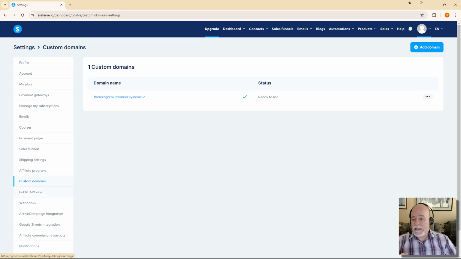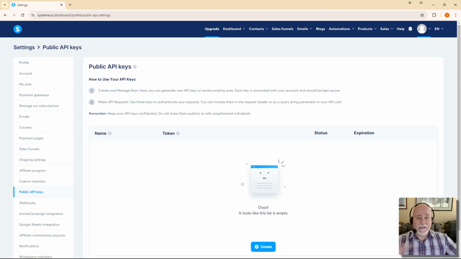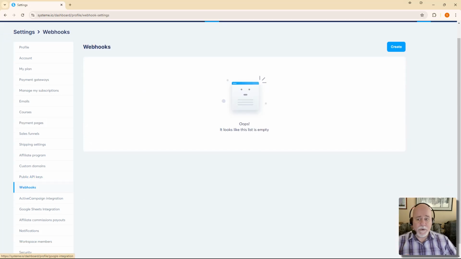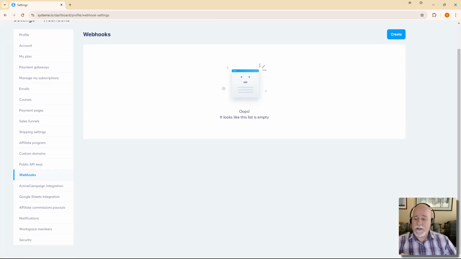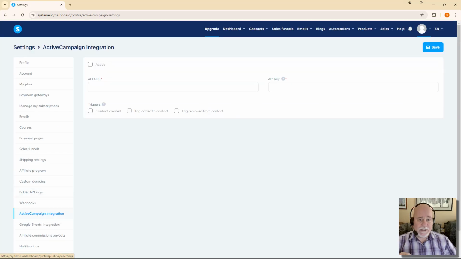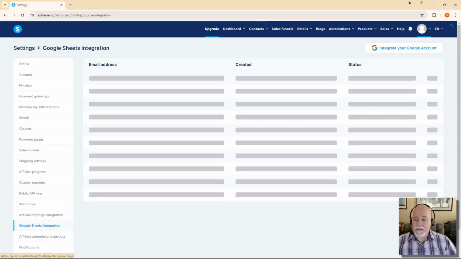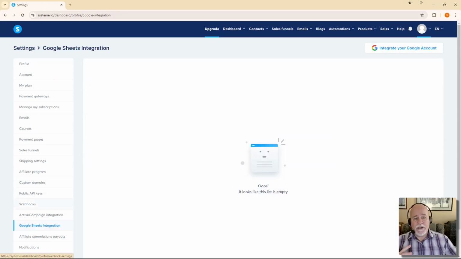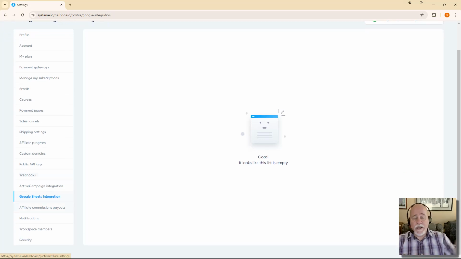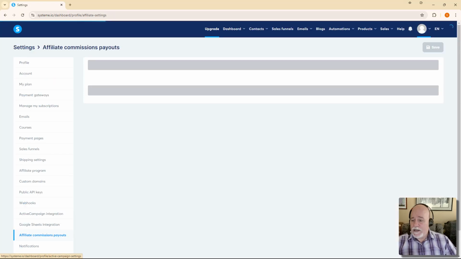Okay. If you're working with public API keys and connecting other platforms to System.io, this is where that would come into play. Same thing with webhooks. If you're dealing with webhooks, if you're using ActiveCampaign, this is where you would go to integrate your ActiveCampaign app. Google Sheets integration. This is where you can integrate Google Sheets and export data automatically from System into like a Google Sheet and vice versa. I don't know if it goes both ways, but this is where that would happen.